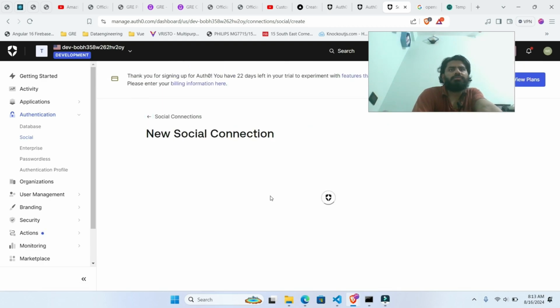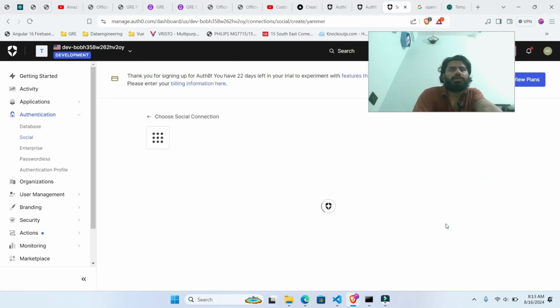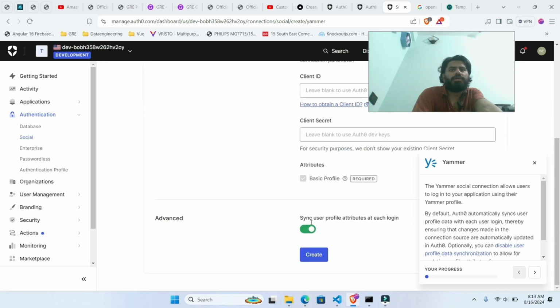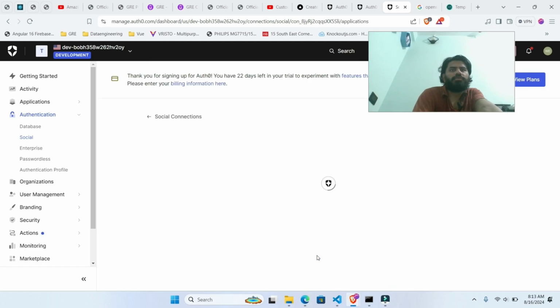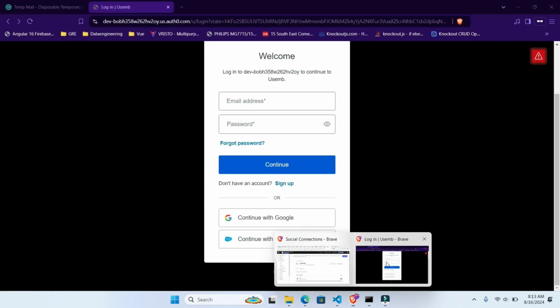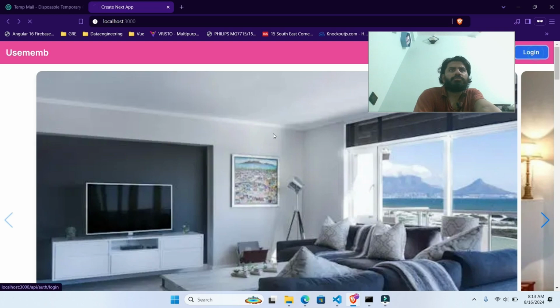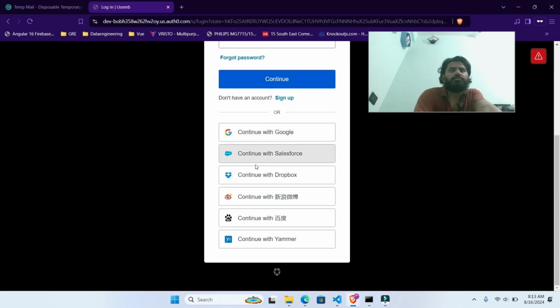Yeah, it's something new, guys. Before that, let me click on Yammer. Let's see if the client ID and secret is required or not. Yeah, it's not required for now. Let me click on Yammer as well. Now see how much data is there. Let me reload the page and click on the login one. See, it's coming below all these.